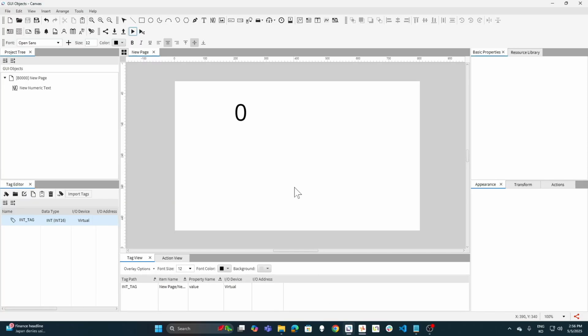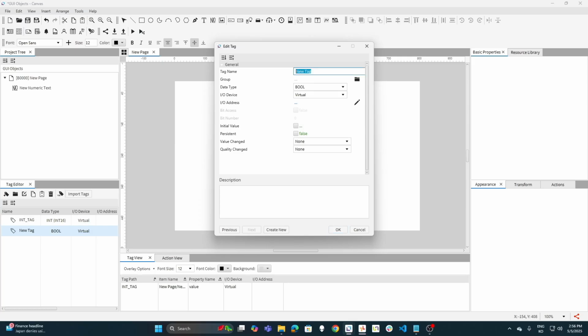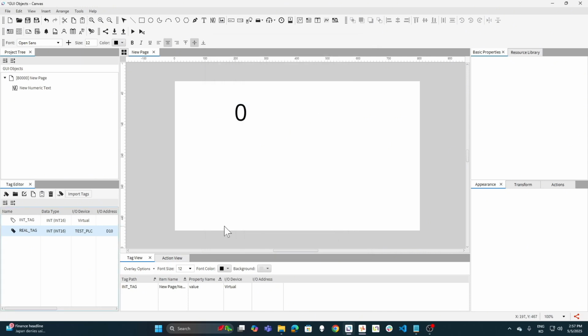So let's go back to the Canvas software. Now let's create a real tag in the tag editor. So we'll create a new tag, say real tag. In here we'll use int again, and in the I/O device make sure to select the I/O driver that you created. So click test PLC, and if you remember, the data register that I used is D10. So we'll use the I/O address and click OK.